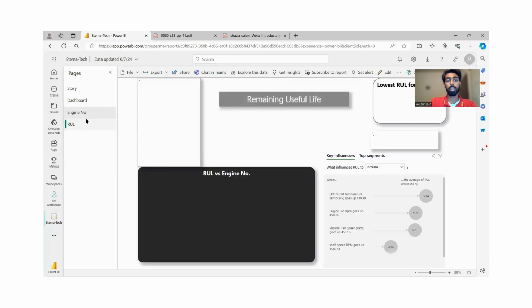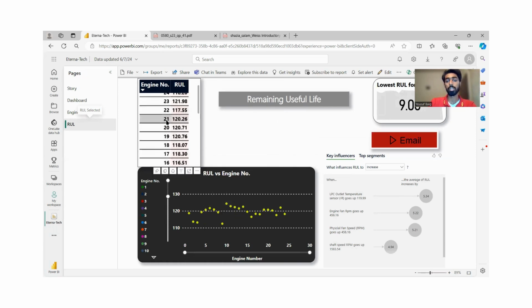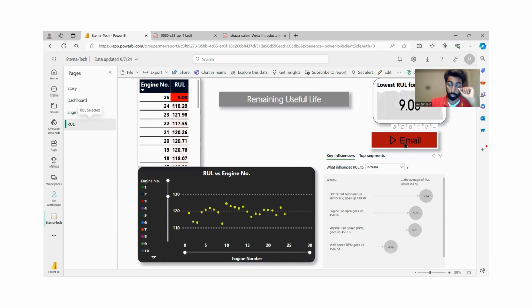For the remaining useful life, we have a separate page with all the key influencers mentioned on this part of the screen, and we have every engine number mapped against its remaining useful life. This table and this push notification option allow us to run alert emails, which will help us get notified without being at the seat. Whenever any machine goes below the span of 14 days, an alert email will be sent out, and we'll get to know. It can be on our personal phones or anything. It can always be switched.